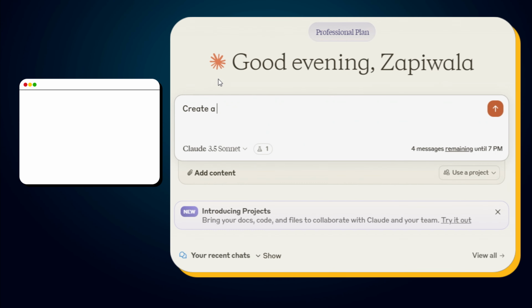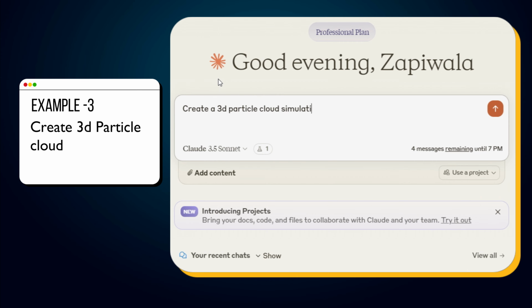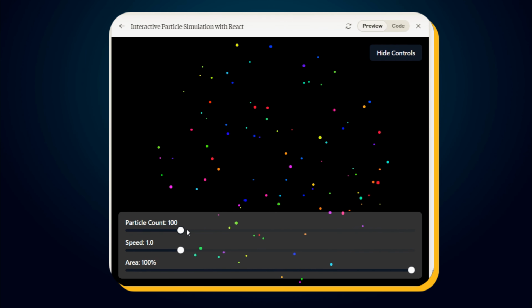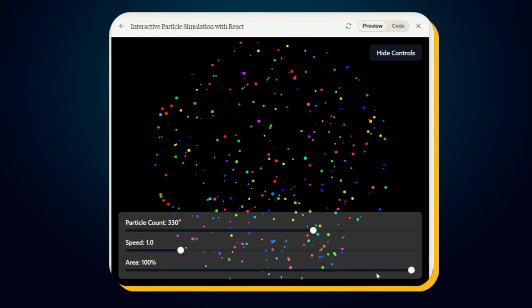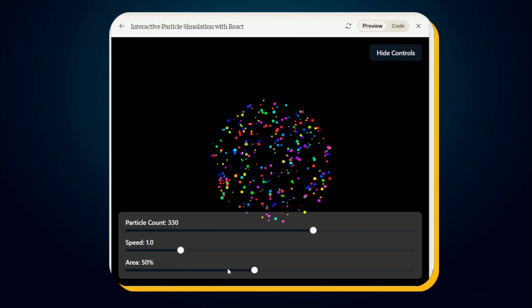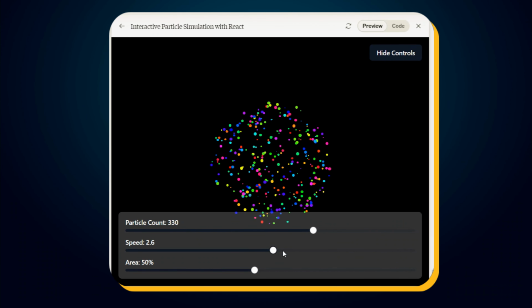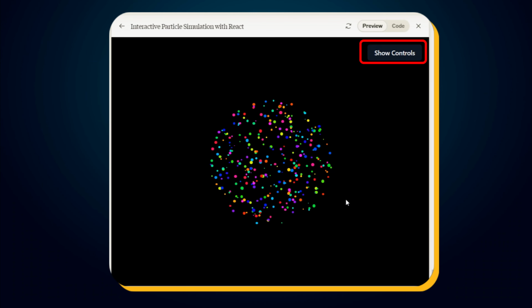Similarly, I asked Claude 3.5 to create a 3D particle cloud with a controller, and this is the final result. You can see how amazing this looks. You can adjust the number of particles, speed, and area using this slider, and by clicking this button, you can show or hide the slider.